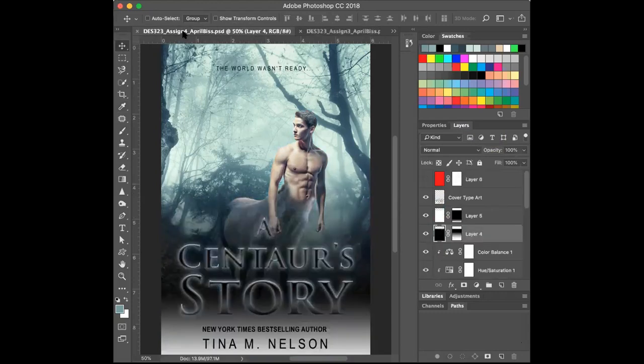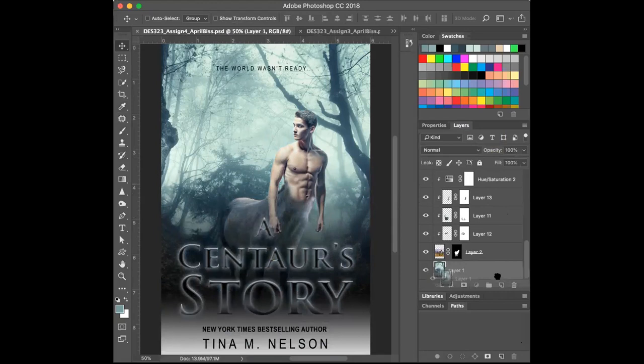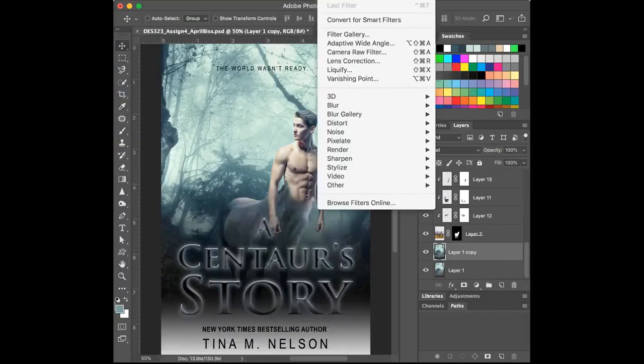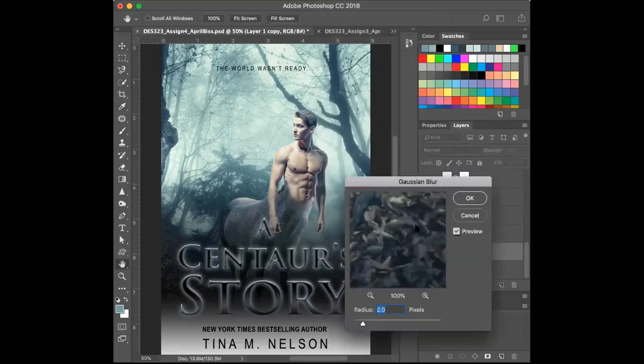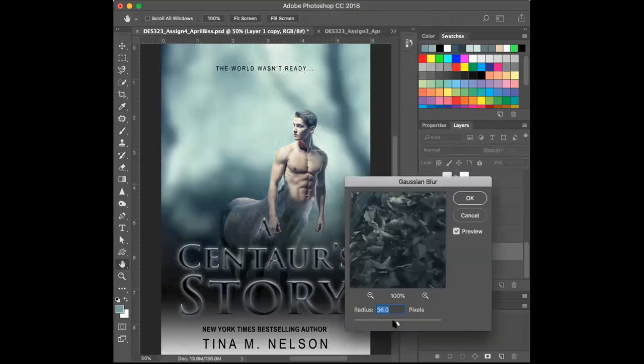Now you can add texture to this. There are still some things you can add to make this look more believable. For instance, see how smoky that is? We can add a blur, so we can duplicate the background. Let's do that real quick. Go up to Filter, Blur, and we'll go to Gaussian Blur. We'll give it a nice blur there. Click OK.